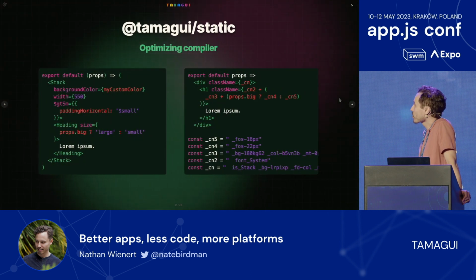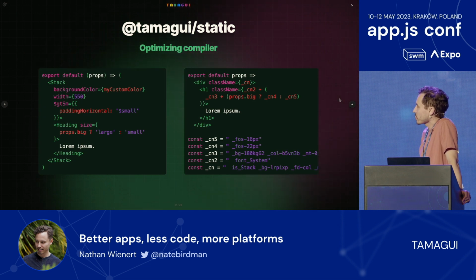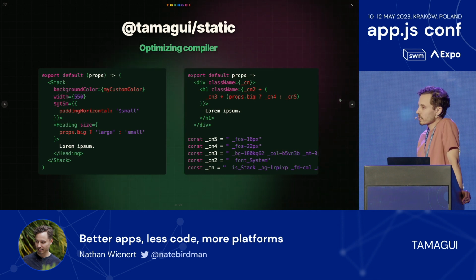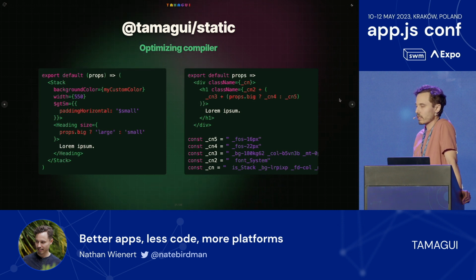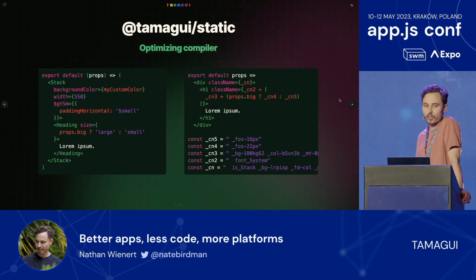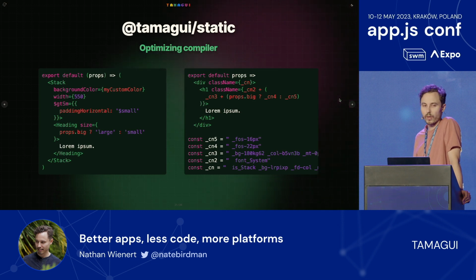Here's an example of how it works. On the left is what you would write, and on the right is what the compiler would output. It does evaluation of a variety of different things. You can use logic, including nested ternary logic or spread values. It handles quite a few different things that it can analyze. And the my custom color there would be like an imported value. It will do evaluation across module boundaries. So you can have your constants in a different file and import them and use them as color values. And it will try to analyze that at build time and see if it can fully optimize it away.